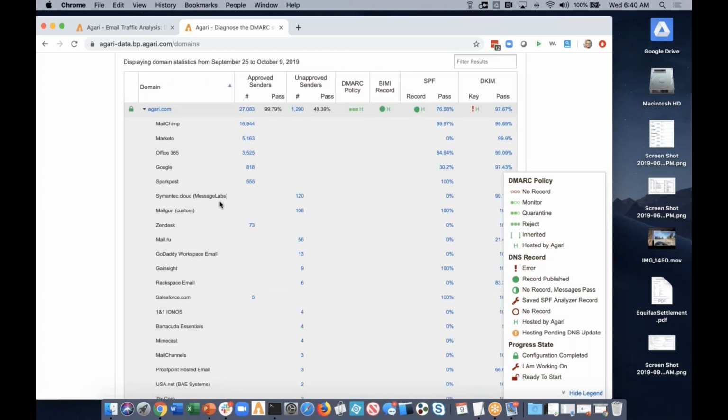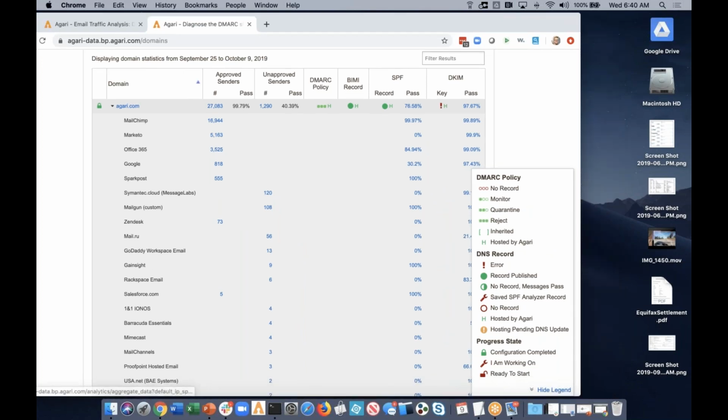These unapproved senders. Symantec Cloud, which used to be called Message Labs, 120 messages. But you'll notice those 120 messages, 0% of them are passing SPF, 99% of them are passing DKIM. Chances are that's a relay. Now, how do I know they're a relay? Well, I know they're a relay for a couple of reasons. First of all, Symantec is an email security gateway. They are used by many corporations around the world as their gateway. So they have mail flowing in and flowing out from there.